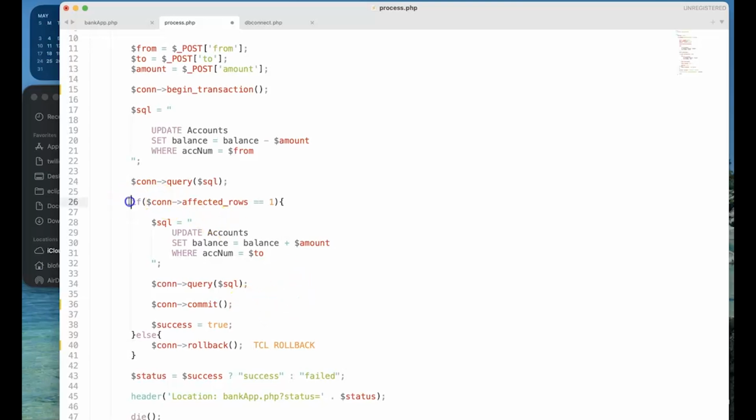Now then, if nothing happened after we ran the first query, it means maybe there was an error or maybe there was a constraint which stopped this from happening. So if the connected affected rows doesn't equal 1, which means it's probably equal to 0, then we're going to roll back. We're going to look at any potential changes or errors that were made, and we're just going to put the database back into its previous state before we tried to commit anything.